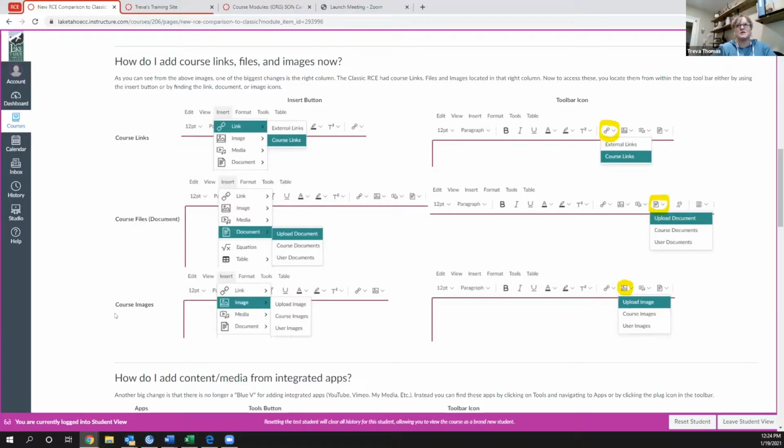Then course images. They've broken this out so that if you work with images a lot, there's a separate button to upload. Remember, there used to be links, images, and course files as three tabs over on the right-hand side. We still have those, but now we've got this button for our images. We can upload an image. Are we looking for a course image that we already had? Is it a user image that I had connected to my user profile?